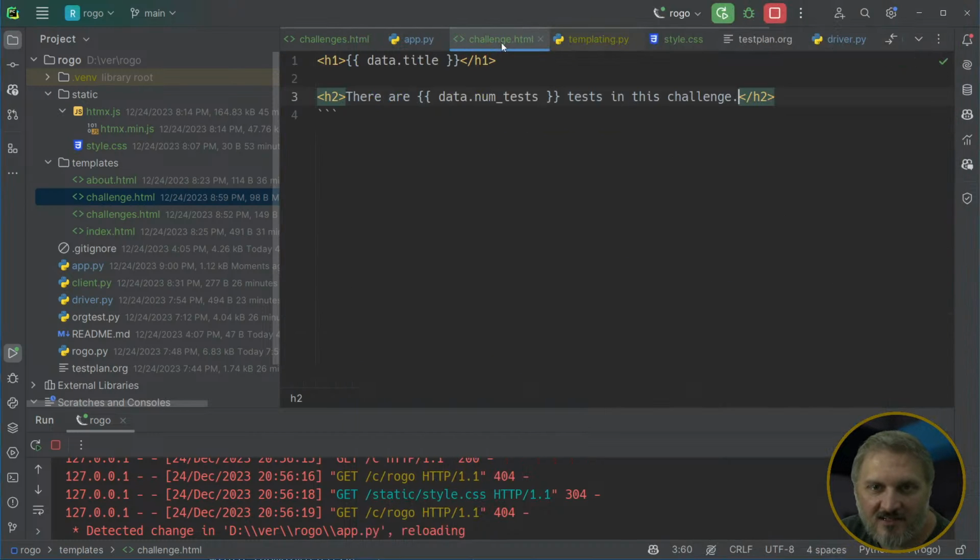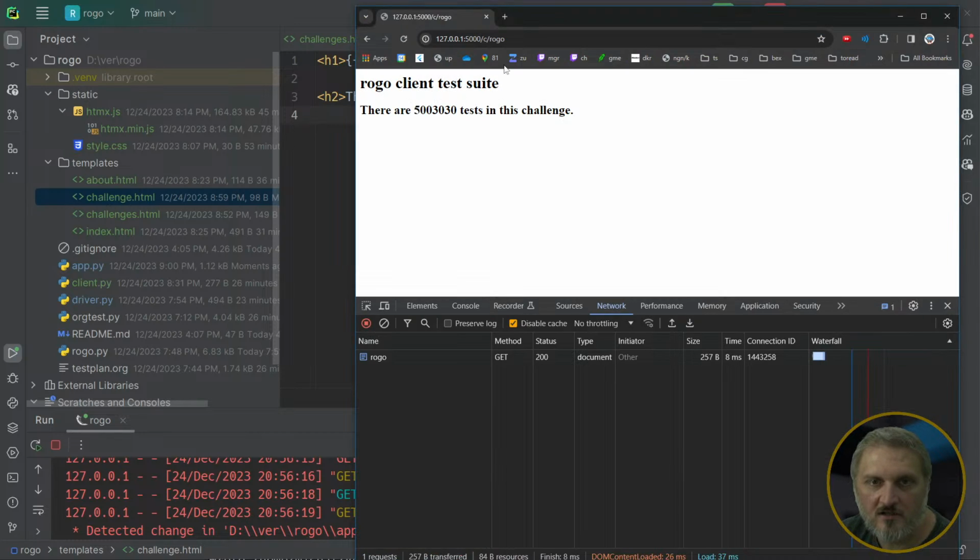Why is Copilot putting that in there? So if we go back here, some other course, there are 4 tests in this challenge.